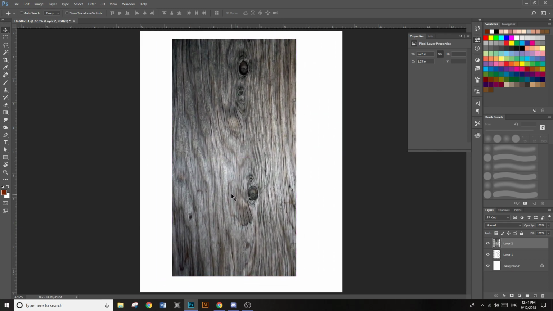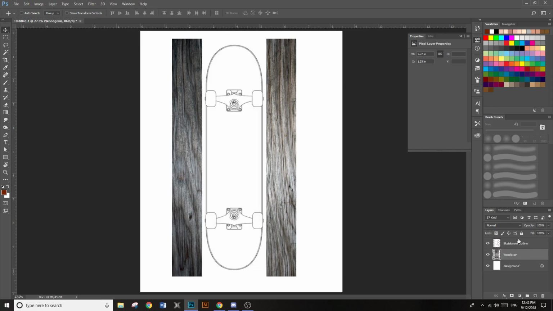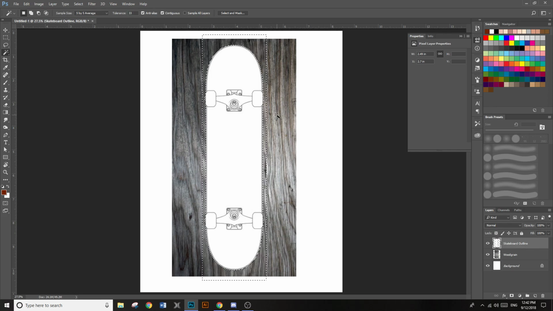So now I'm going to need to create a mask. I'm going to take this layer 2 and name it. I'm going to double click and we'll name it wood grain. And layer 1 is my skateboard outline. Okay, so you're going to take the wood grain and bring it underneath the skateboard outline. Awesome. So now we're going to use the magic wand tool, which is the fourth one down. Press and hold and make sure you have the magic wand. Make sure you're on the skateboard outline layer. And I'm just going to delete the white around it because I don't need that. Okay, so now Control D to deselect.